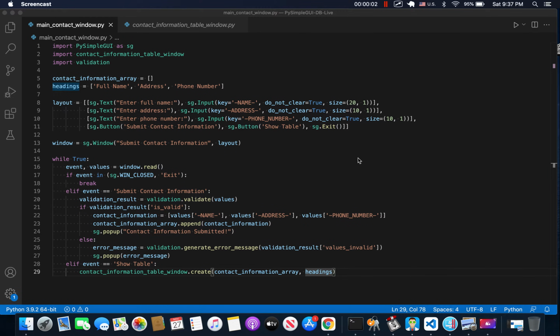Hi guys, today we're going to talk about databases. This is the sixth part in our Intro to PySimpleGUI series, and we're going to talk about how we can take data from a PySimpleGUI user interface, a form, submit it into a database, and retrieve that data and display it in a table.